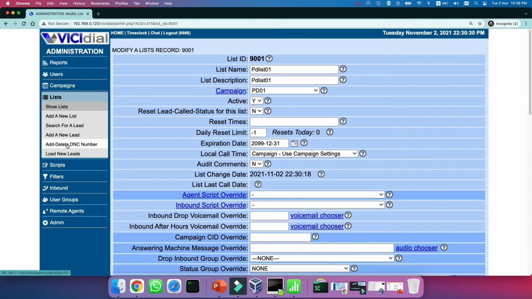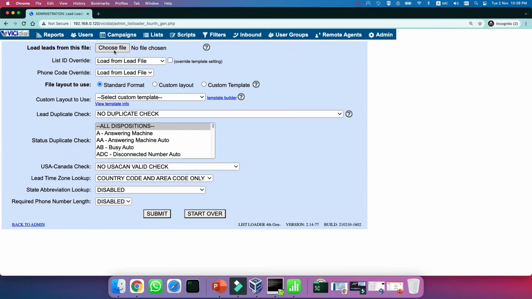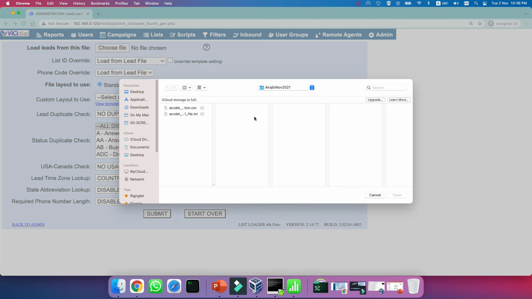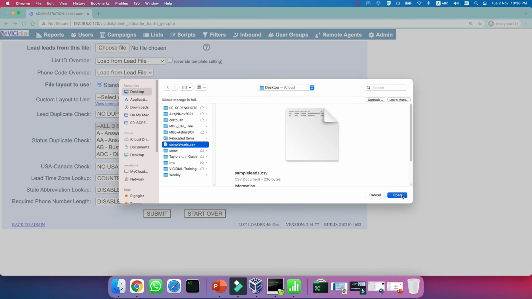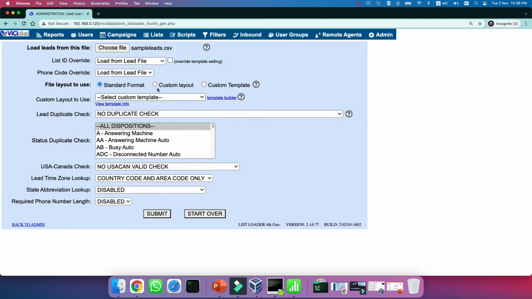In order to load, you need to click on Load New Leads, choose your file. It is on my desktop, sample leads, and then select Custom Layout. I'm going faster because I have explained this in previous videos. And I select my list. This is my predictive dialing list, and then I click Submit.